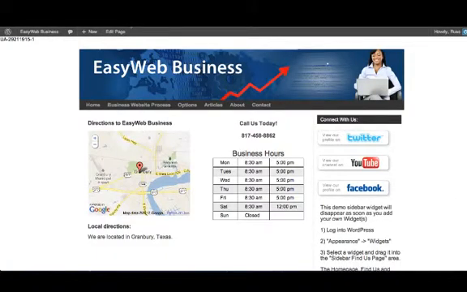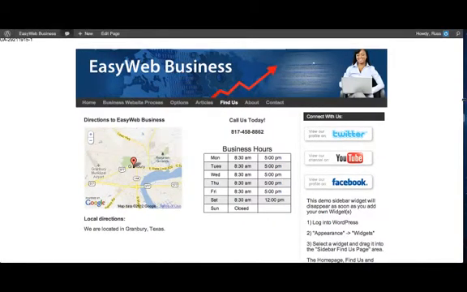Now when I go back over to our page and hit refresh, we should see the Find Us page show up right here in front of the About page, which is where I had it in the menu. And that does it. There is one last section to the Find Us page training that I'd like to cover, and just be aware this is a bit of an advanced training.